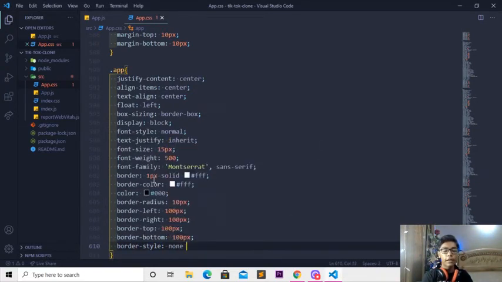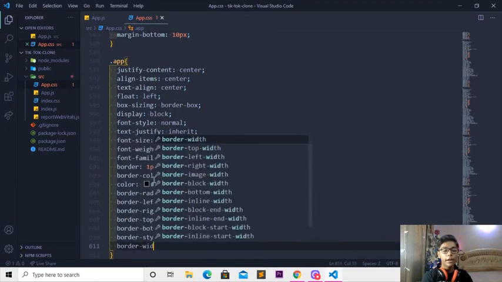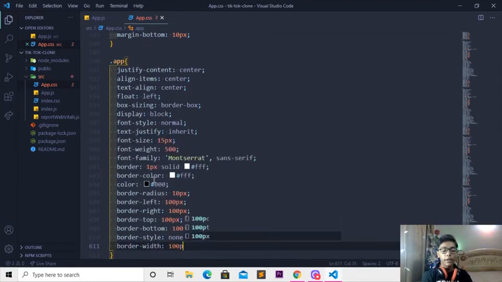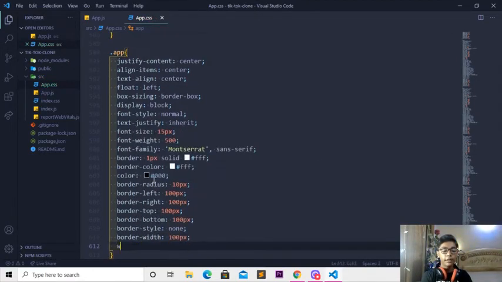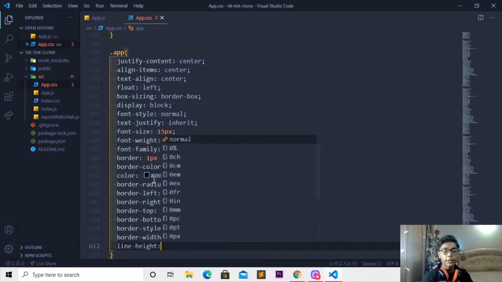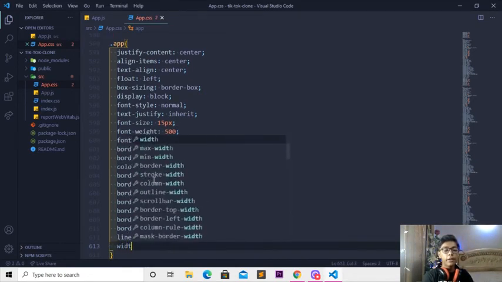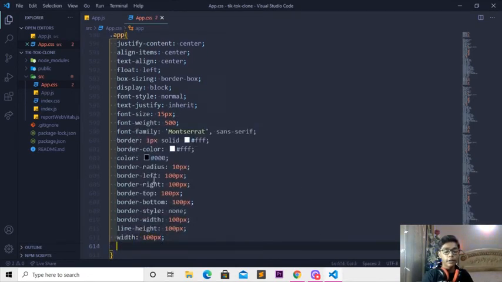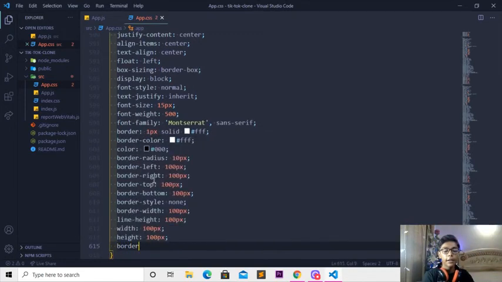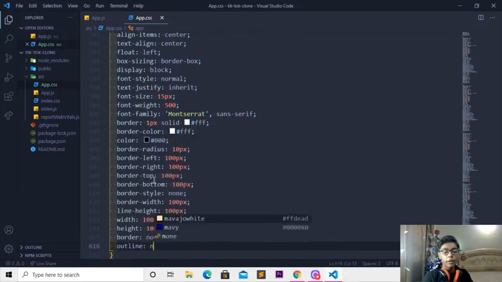Then I'll be changing that to border style none, and here I'll be writing border width 100 pixel, and when you're done with that, I'll be writing line height which will be 100 pixels. So I'll be writing that. Then I'll be writing width 100 pixel, and height which should be 100 pixel, and here now I'll be writing border none. Then I'll be creating outline which will be none.